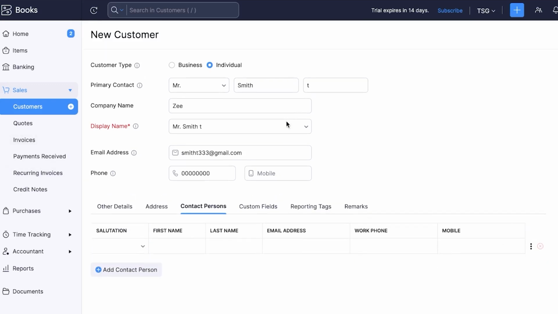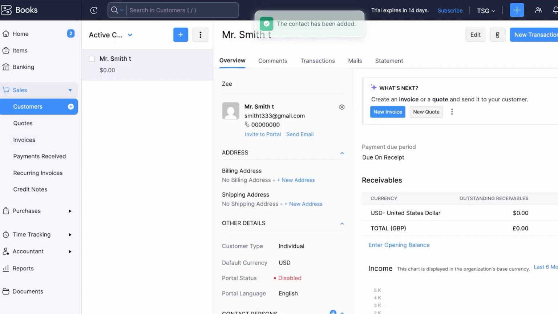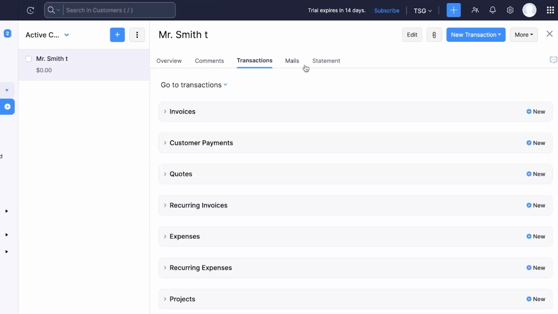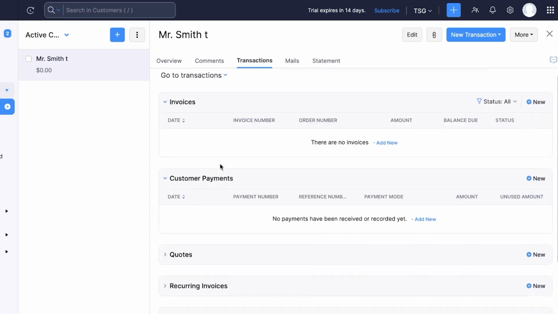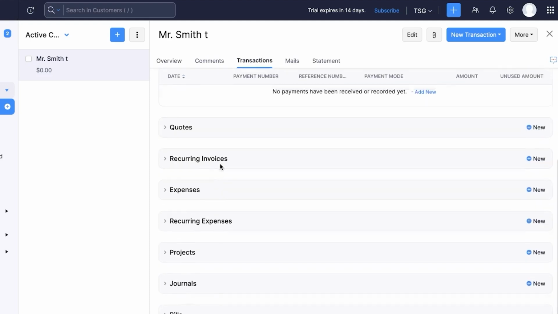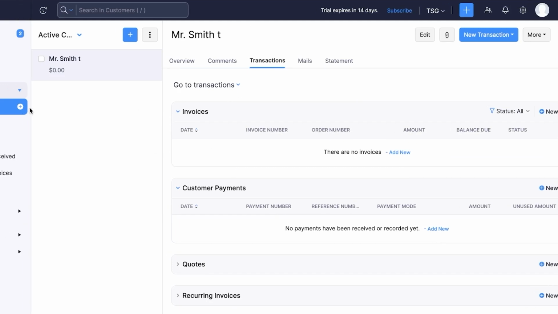So once you've added all of the details for your new customer, you just have to click on save, and you can see the new customer will be created. And now we can do a lot more with the customer. We have the comment here. We have transactions. We have mails and statements. Under transactions, I'll be able to find all of the different invoices, expenses, everything that we have created. So now we have created a customer.